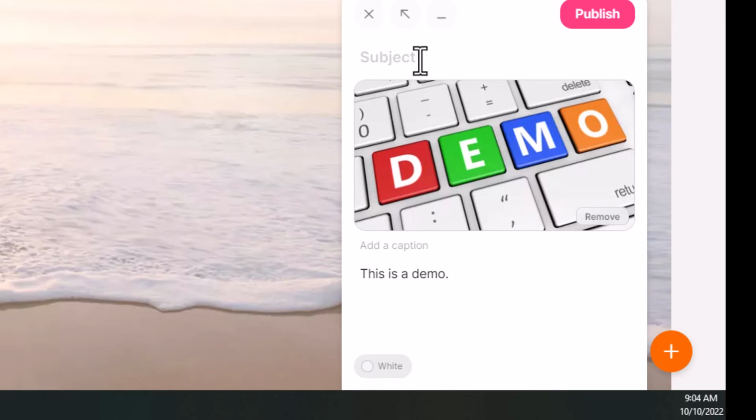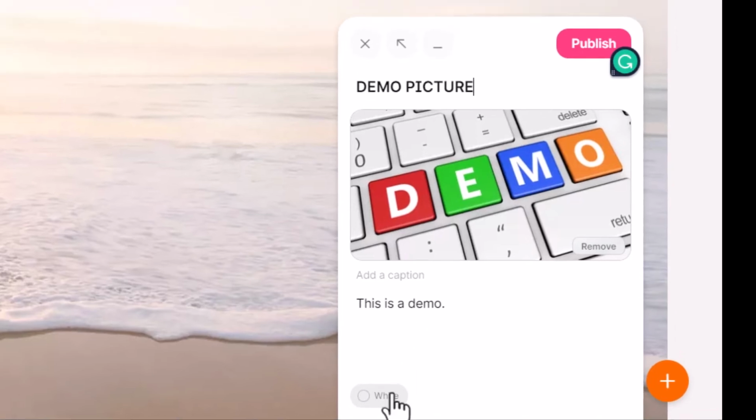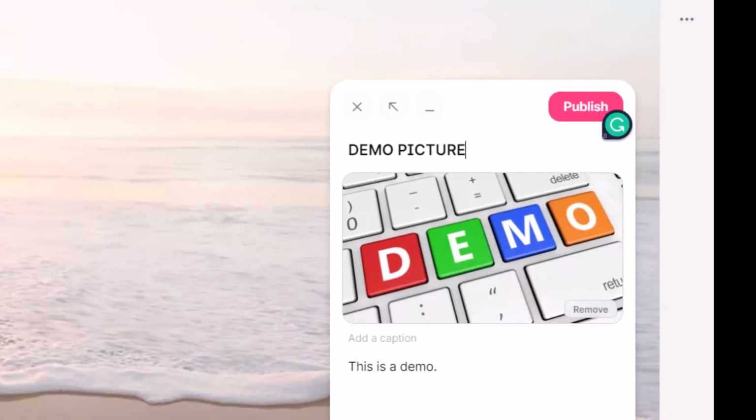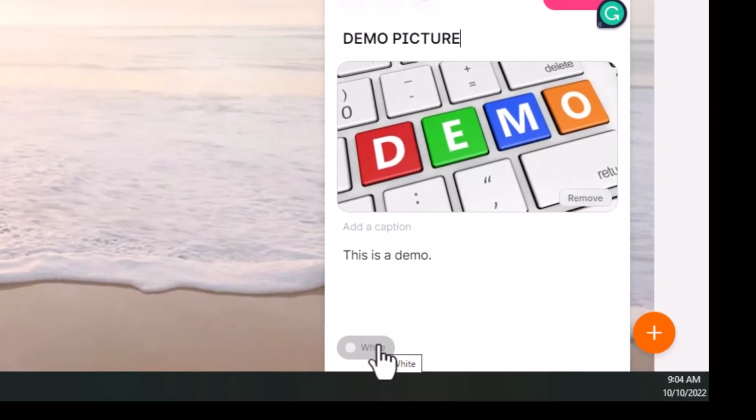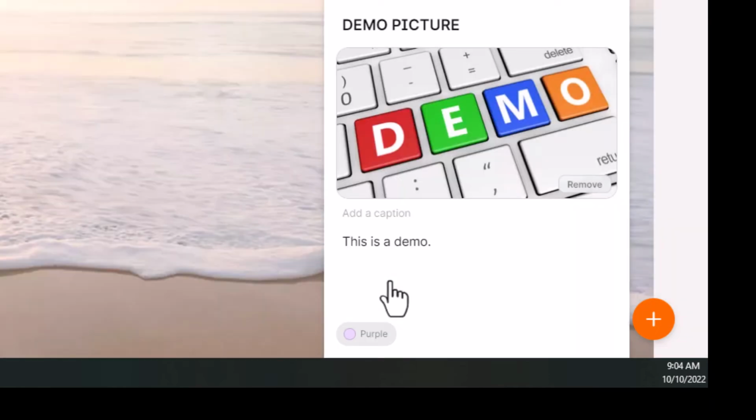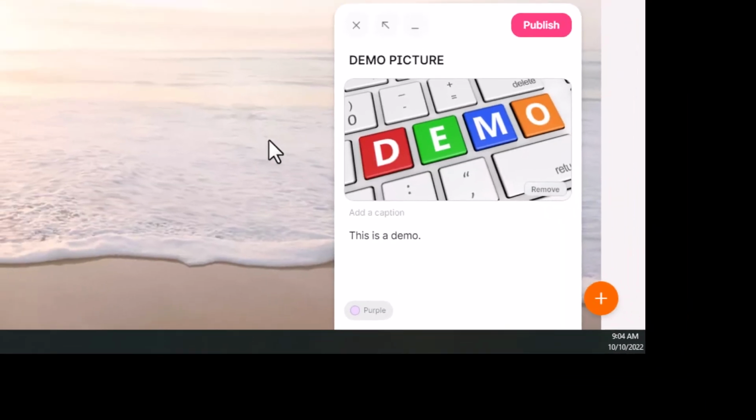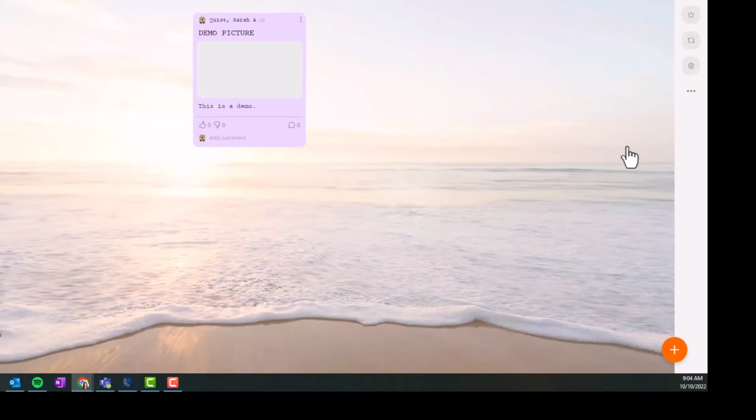You can give it a title. And then you have a little bit of customizing choices. So if I want to change the background to a different color, I could. And when I'm ready, I can press publish.